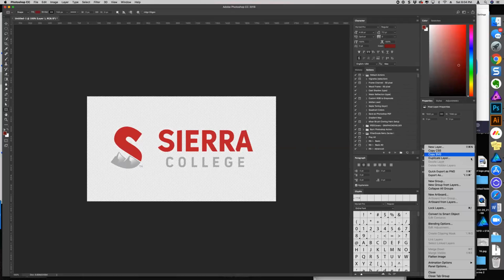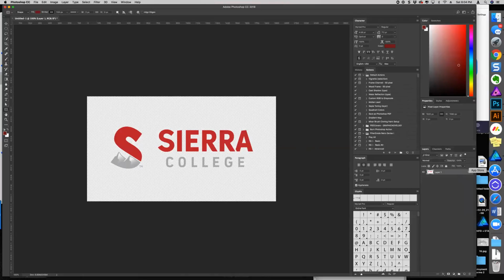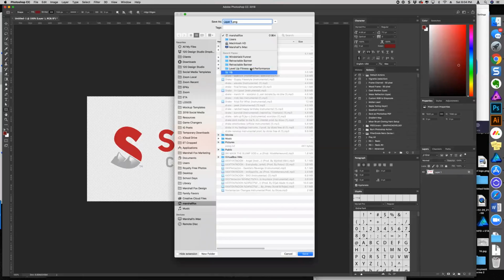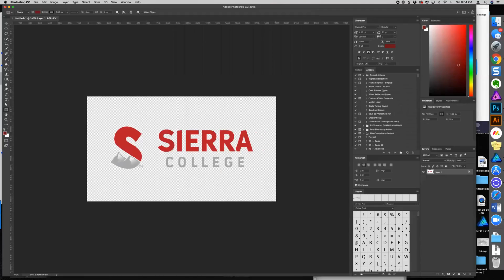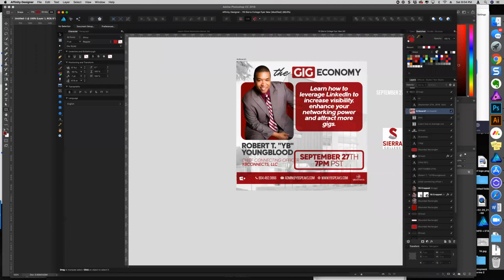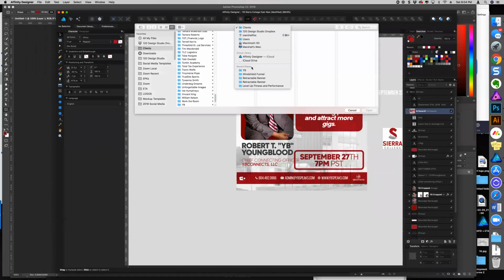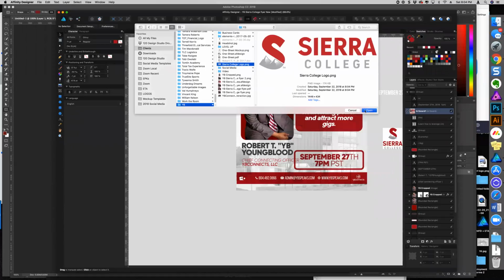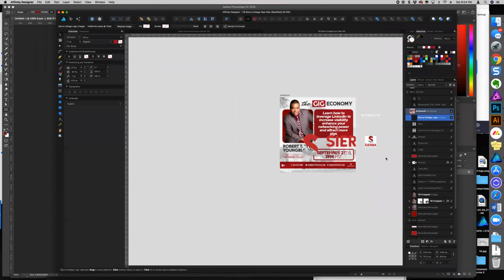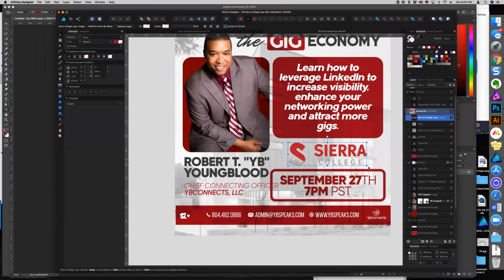So now I'll do quick export as PNG. Save it as Sierra College logo. I'll go back. Now I'll place that in here. File, place. So large, it doesn't look that crisp, but you scale it down, it looks presentable enough.